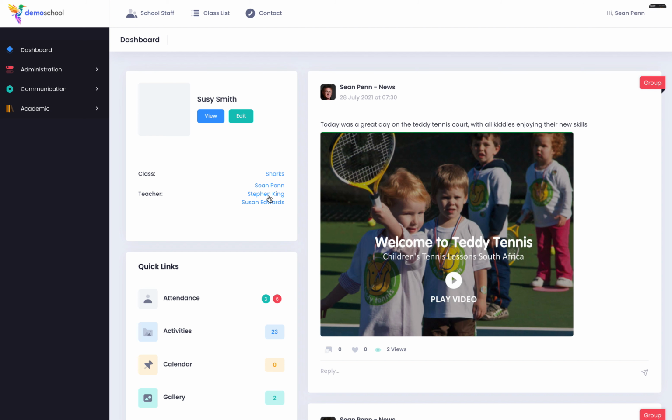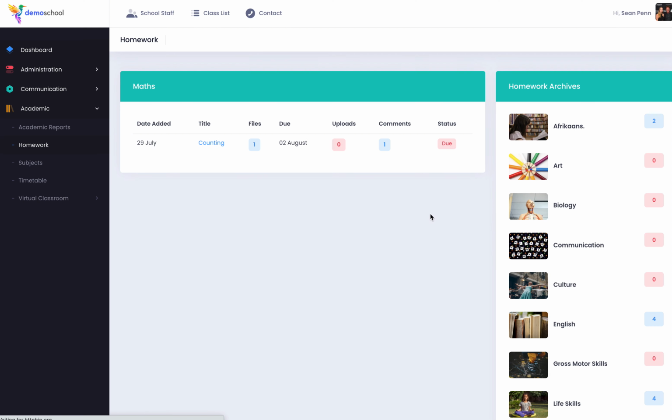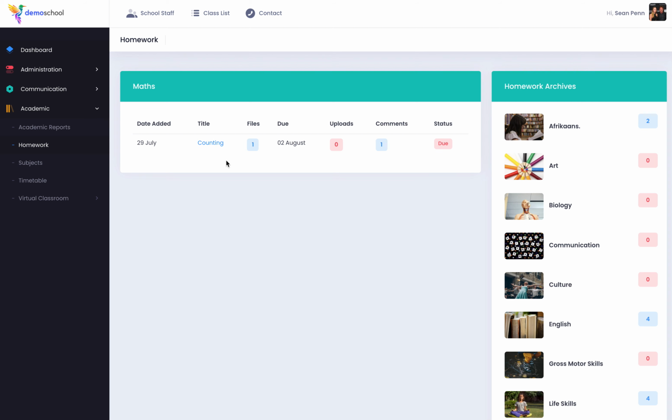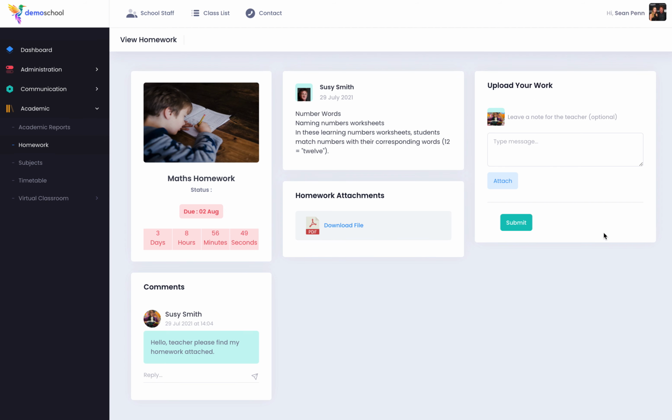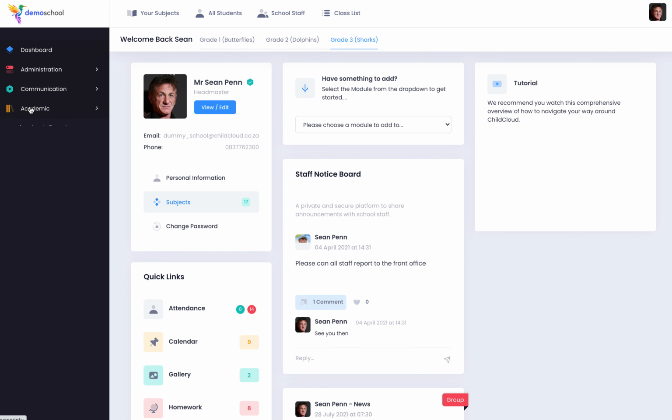Just out of interest, I'll show you the parent portal because the parent will see exactly what the student sees. So let's go into homework. And so the parent can see the homework as well. And the parent can also upload the homework if the child's very young. So let's say, for example, this was the homework and the parents want to upload the file, they can do it as well. So let's just switch across to the teacher portal and show you what the two-way conversation looks like.